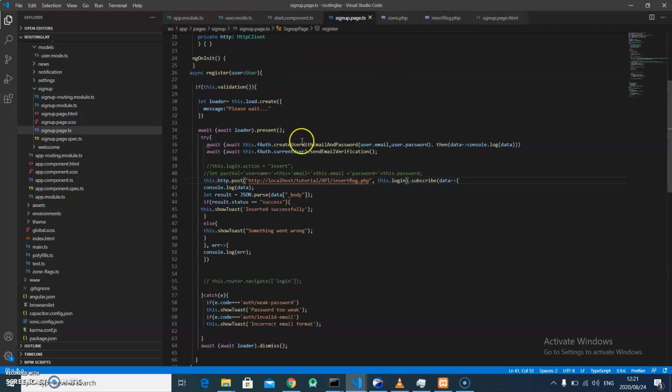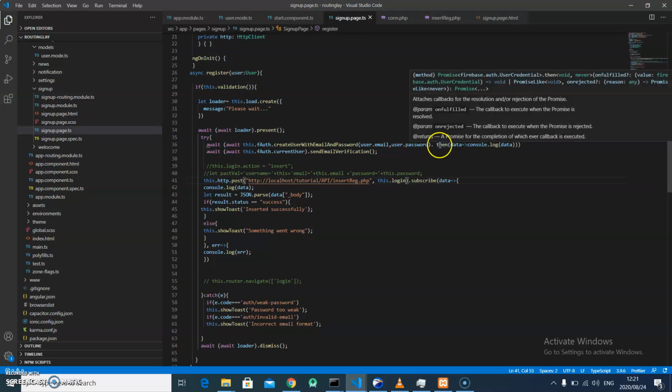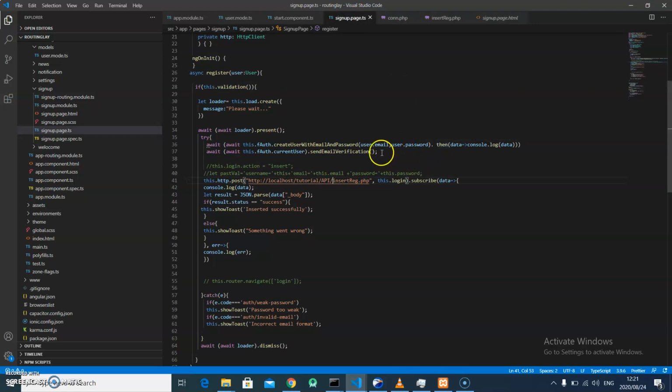So here we are creating the email address as well as the password into Firebase, and here we're taking the other additional files. And you can see what we're trying to do here when it says let result JSON parse data body, result status is equal to success. What we're trying to do here is get this message.